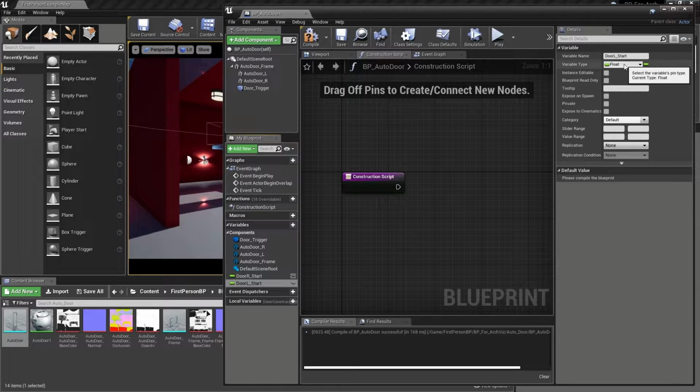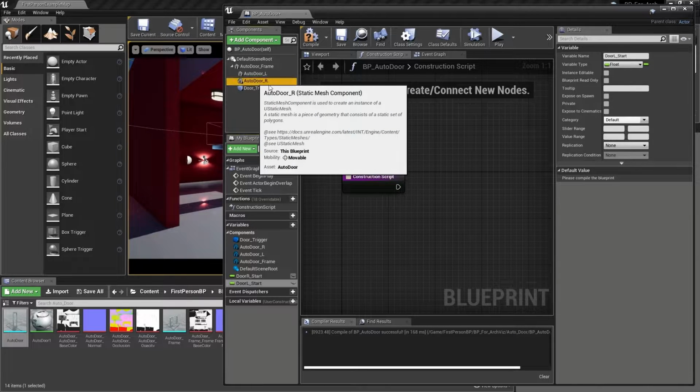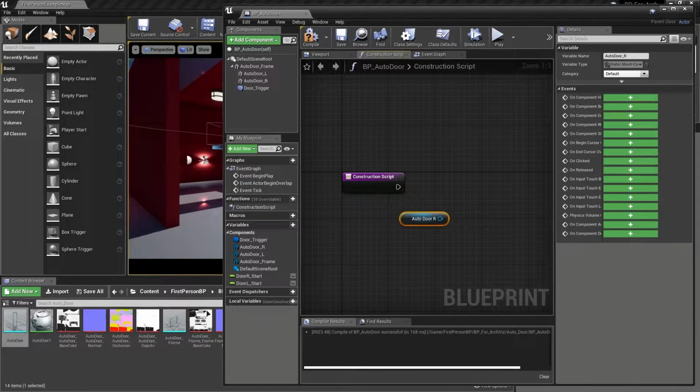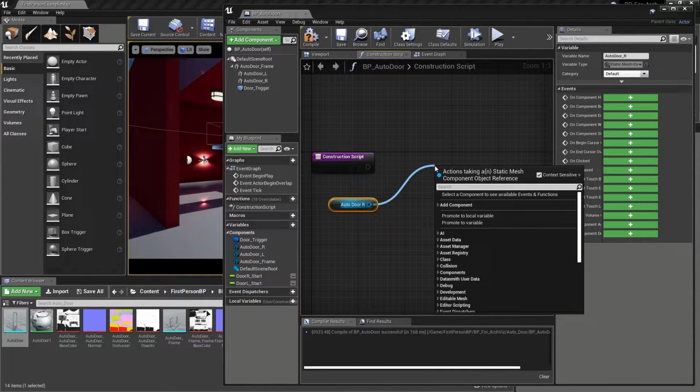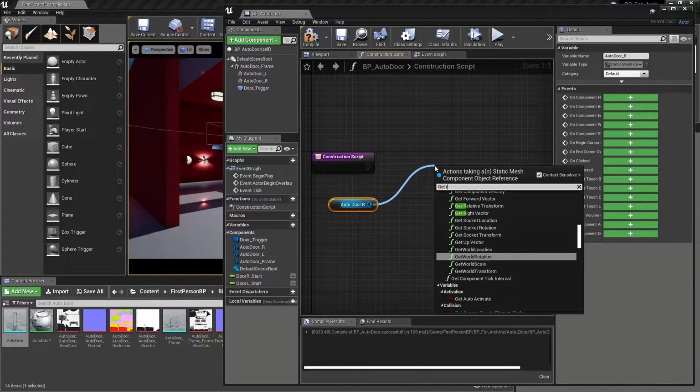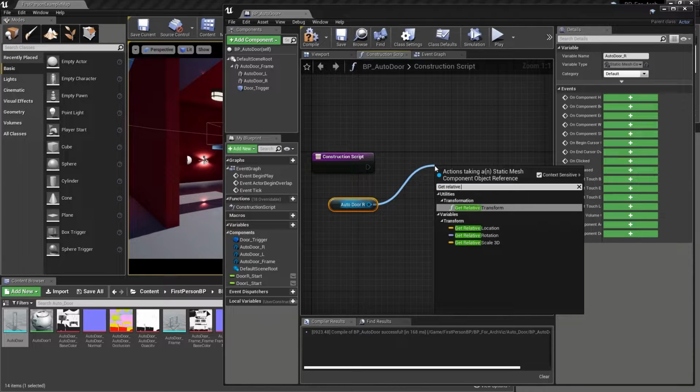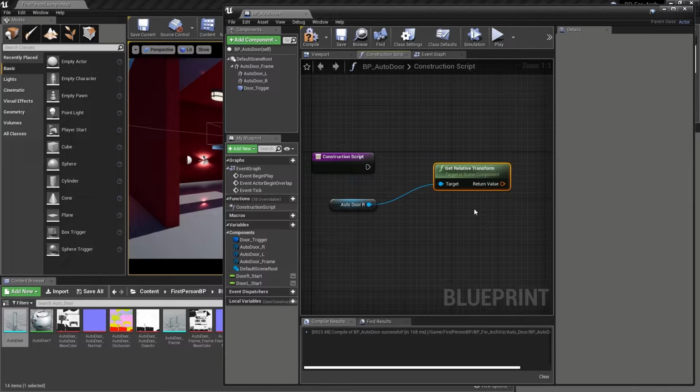We have the variables, but we also need to tell the construction script which static mesh or meshes it is meant to be looking at in order to get a location value. Let's drag the AutoDoor_R component onto the graph then, after which we can click and drag on its output, and then release the mouse anywhere on the graph in order to gain access to a list of nodes that we can add. Let's type getRelativeT, and then select the getRelativeTransform node that appears in the list.